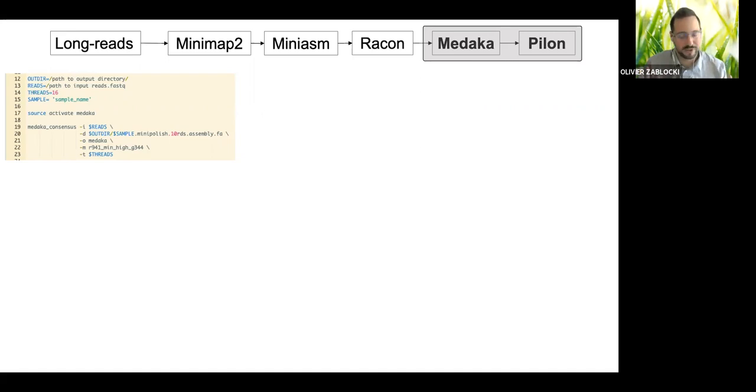It's probably the worst explanation ever, but it does work a little bit, not great, but it does add. And I invite you to read about it elsewhere. But here, again, you have output directory, the path to the reads, the number of threads, and the sample name.